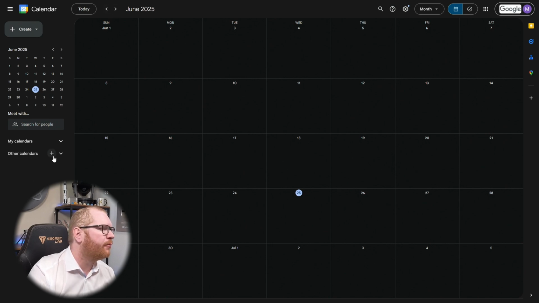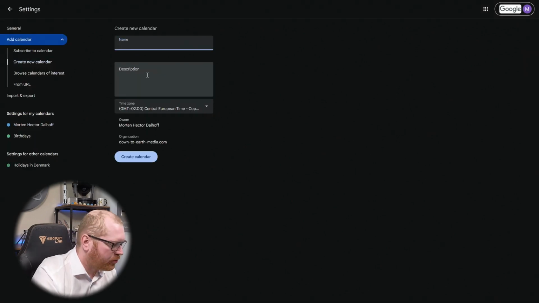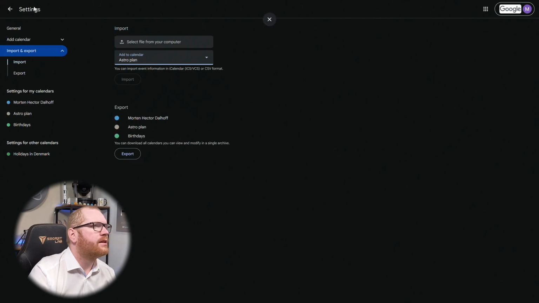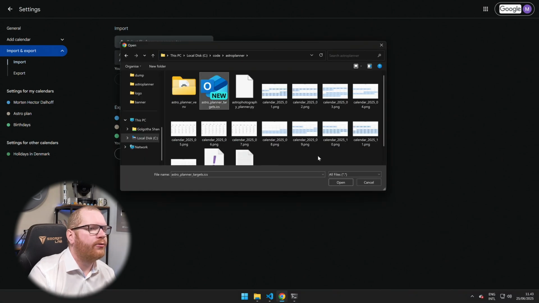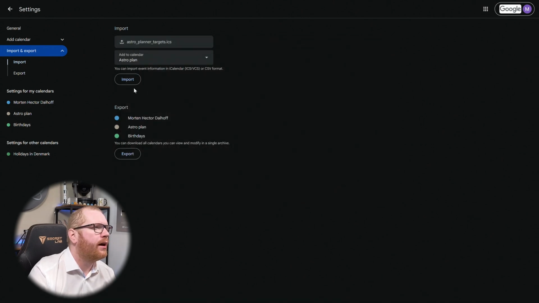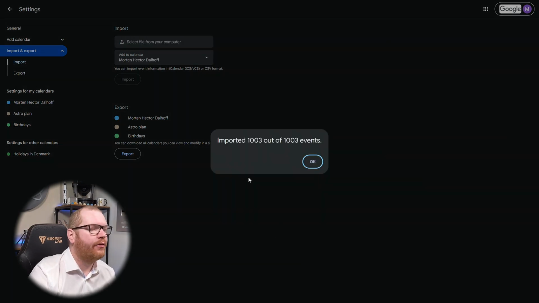The way you do this is, you can see here, I've just jumped into my Google Calendar, and I'm always recommending that you create a new calendar. Let's call this one Astroplan. Now in the calendar settings, we go to the import menu. We select the Astroplan calendar that we had before, and then we select our file. We open that file, and we click import. And after you waited a few minutes, it's now imported 1003 events into the calendar.